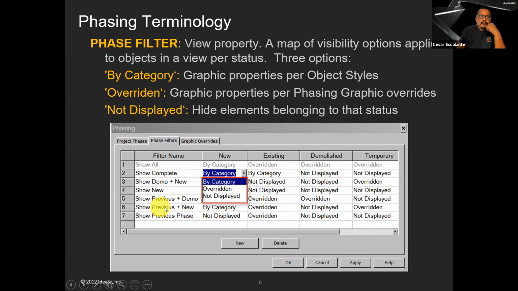Take a look at this one. It's this one, which is used very frequently. It shows the previous state status and the new status. What that means is that elements that are new for the active phase will receive graphic override by category. This is based on the object styles.